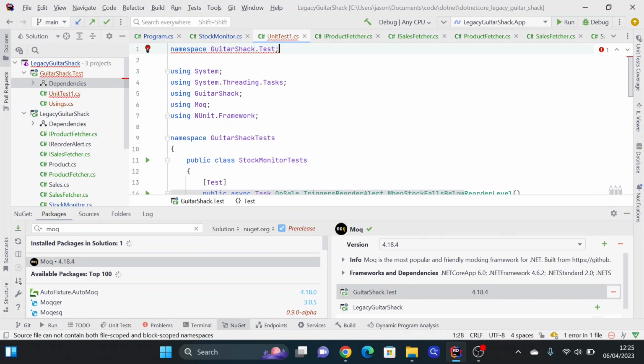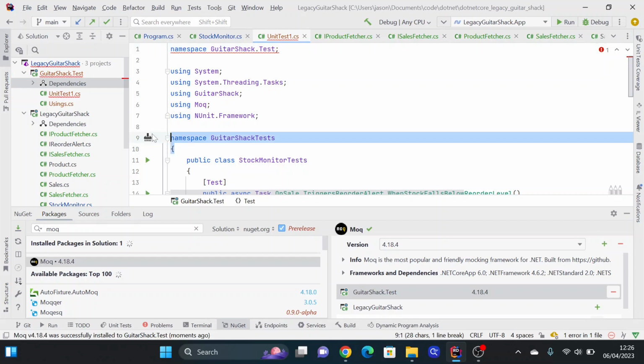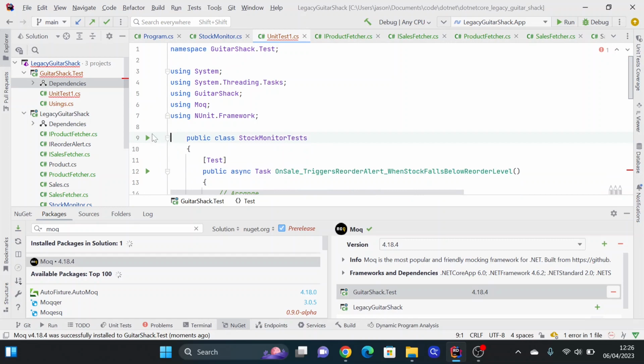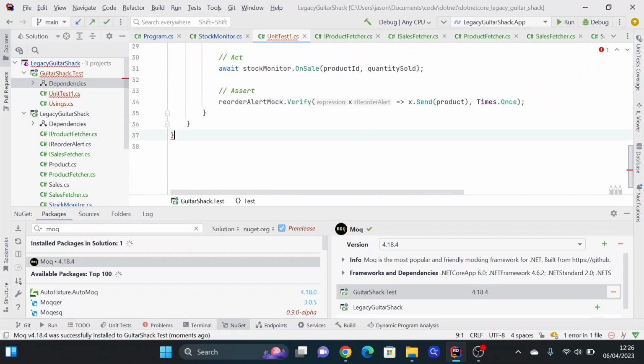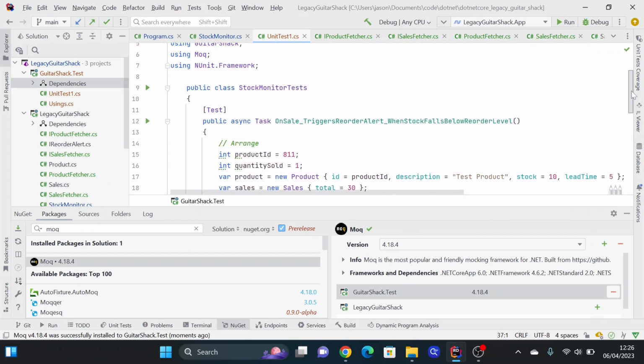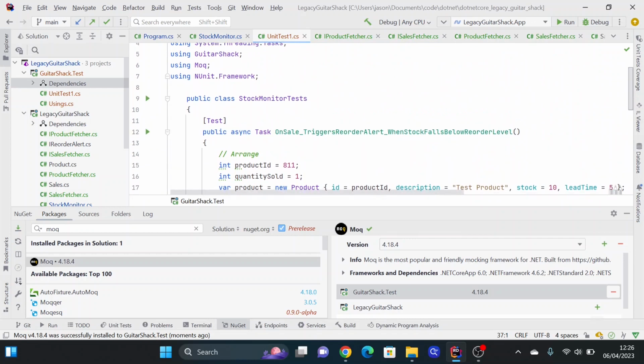Namespace Guitar Shack tests. Guitarshack.test is what we really want. So let's pull you out of there. We can refactor later if necessary. But for now, we have a test. It's all looking green. The moment of truth.